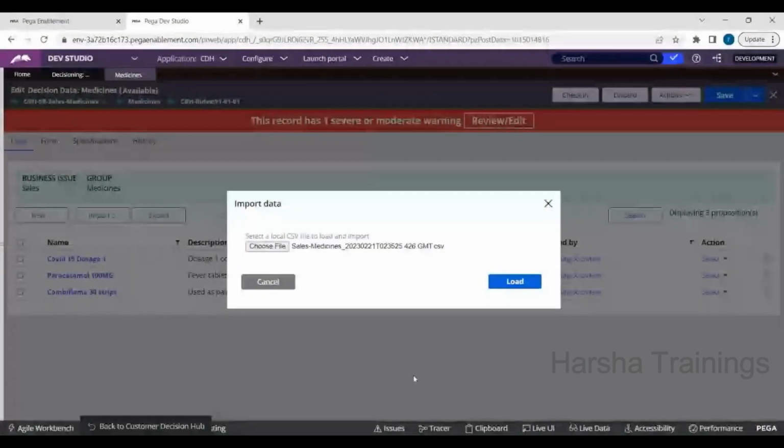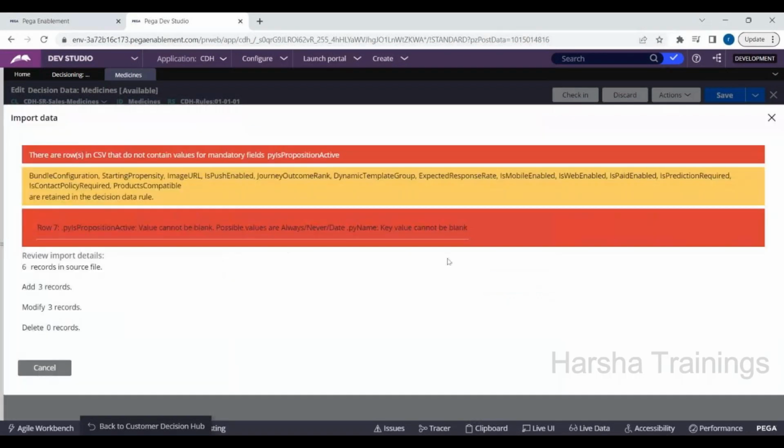Okay, again, I can't see. Yeah, sharing it. So what I did is I just clicked on the import button and I just selected my file. Now click on load. Okay, so yeah, you see here, it is saying pyProposition value cannot be blank. So I think we did not give the correct value there. So let us add it.